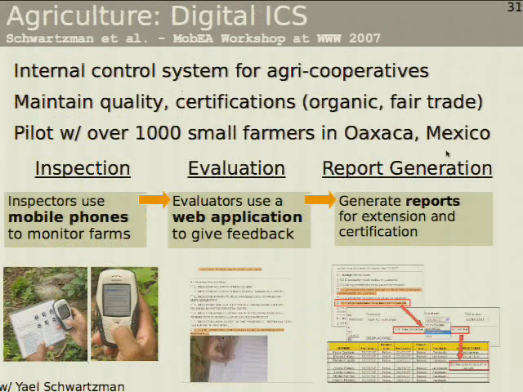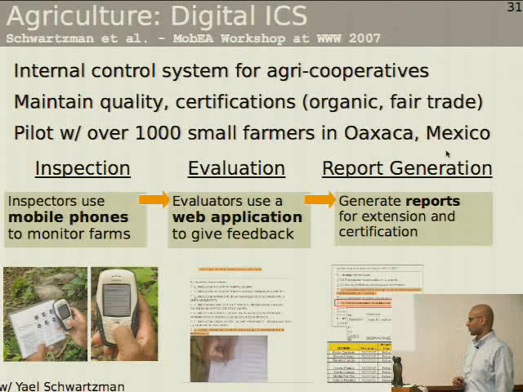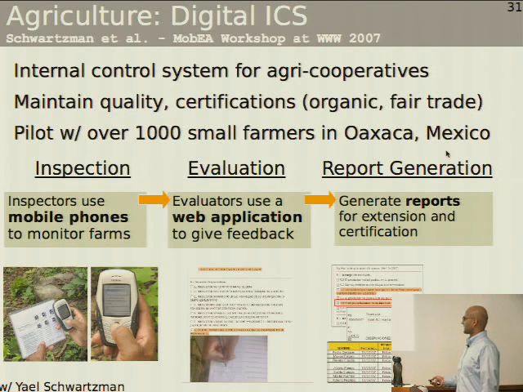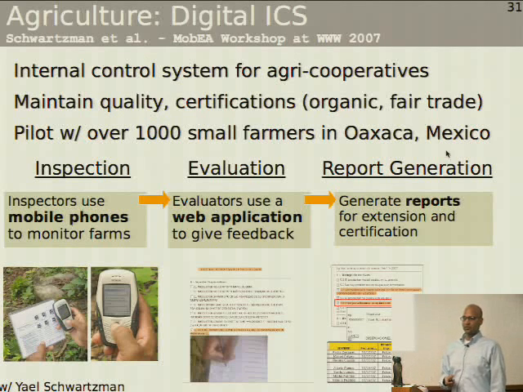So in agriculture, what we've built is a system called Digital ICS. And this is an internal control system for agricultural cooperatives. So how the system works is that we equip farm inspectors that work with a local cooperative with this CAM-equipped mobile phone. And then they're able to go into individual farm parcels and document the current status of cultivation. That includes things like what kinds of pesticides and fertilizers were used, the status of the machinery used to process the coffee. These are coffee cooperatives, so they're producing coffee.